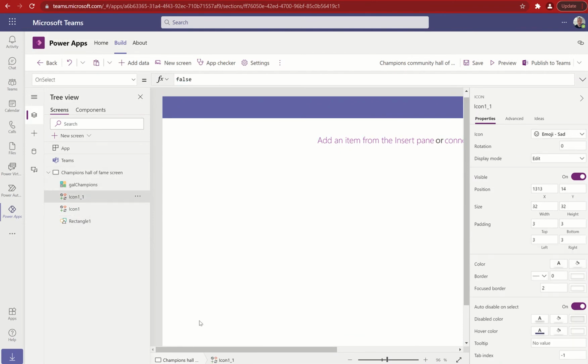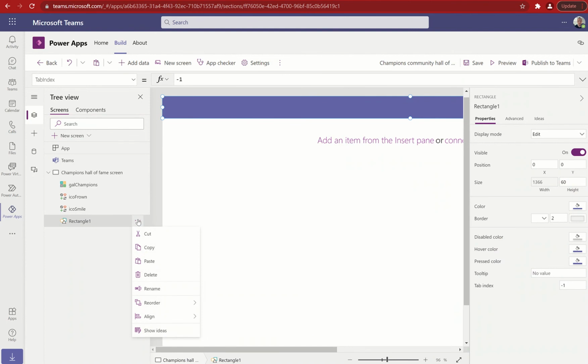So things like this icon, which one was that? That's the frown. So I can say, I'm going to rename that. So ICO frown. That means that one is the smile. The rectangle, well, that's just decorative. So I'm going to call that SHP because it's a shape. I'm going to call that the header background.